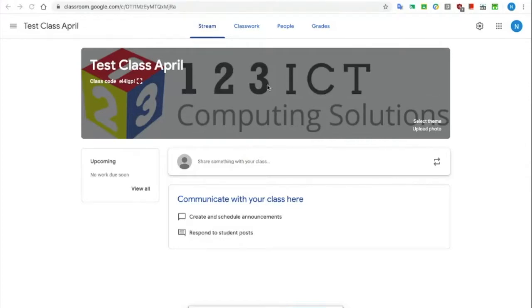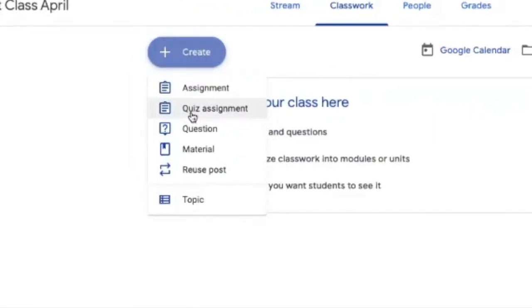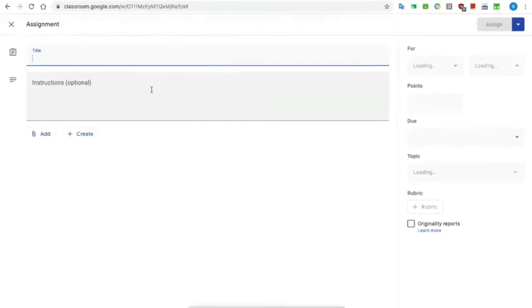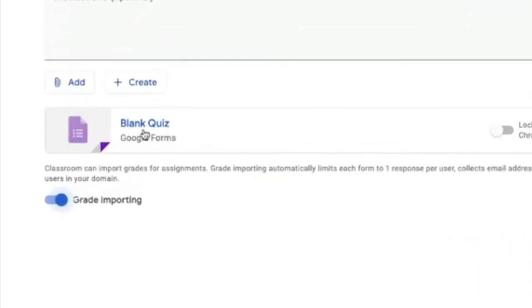So there are several ways of setting and creating a quiz. This is Google. Google has several ways of doing everything. One of the best, more modern, most recent ways of doing it is via the classwork tab in your classroom. You can create a quiz assignment, and this quiz assignment takes you straight through. It creates a blank quiz, and it is ready for you to then click into to edit your quiz.